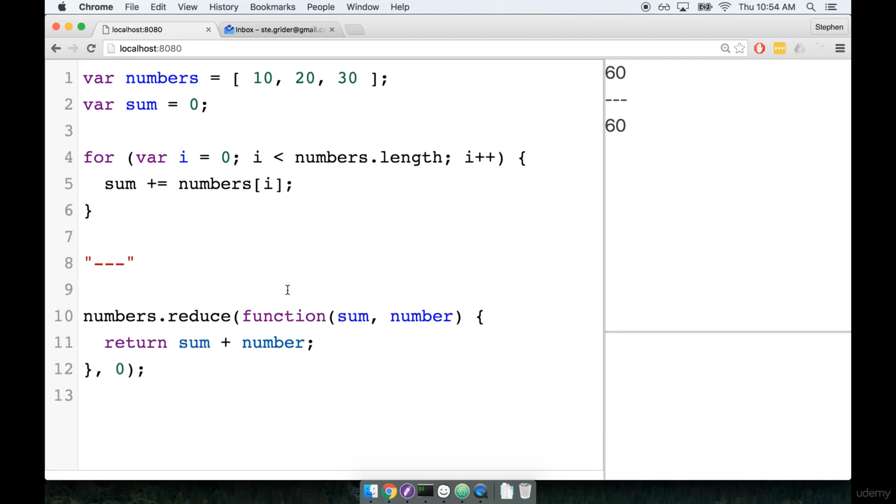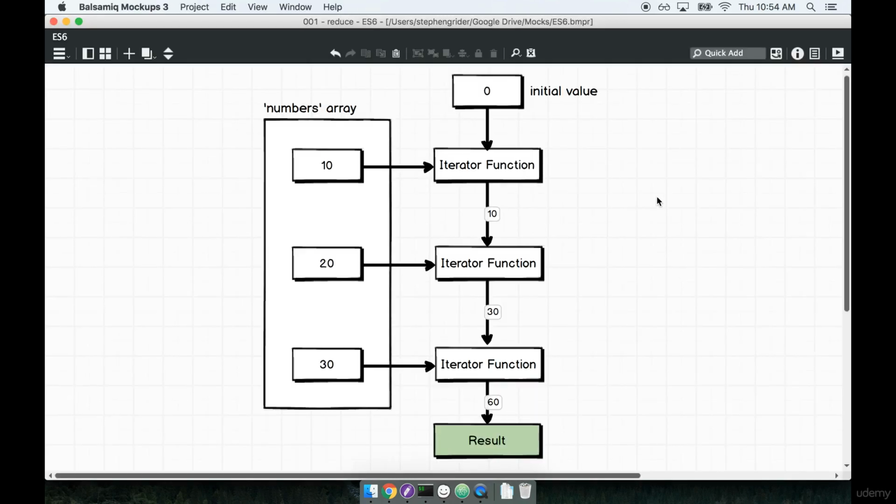So the correct number is popping up here, but how in the world is this thing working? So let's look at a diagram and try to figure it out. This is definitely a little complicated diagram, so bear with me for just a moment. On the left-hand side is our numbers array, and the middle of this looks similar to a lot of the diagrams we've seen previously. We've got some element in the array, and we pass it to an iterator function. So that part, not bad, right? We've seen it many times before. Here's where things start getting really interesting. At the very top, I've got an initial value. The initial value was that second argument that I passed to reduce. In this case, I provided an initial value of 0.